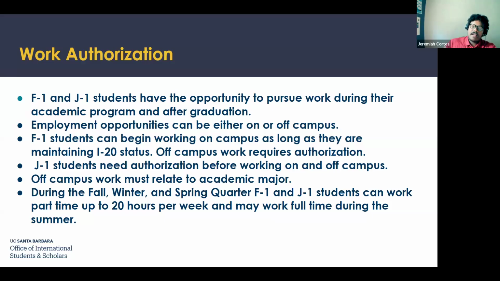For off-campus work, a little bit different. You do need to meet some eligibility requirements. To qualify for off-campus work, you will need to be enrolled on campus for 1 consecutive year. And that could be any combination of our quarters, whether it's fall, winter, spring, summer, and so forth. But once you meet that eligibility, you will have the ability to start working off campus with an employer.